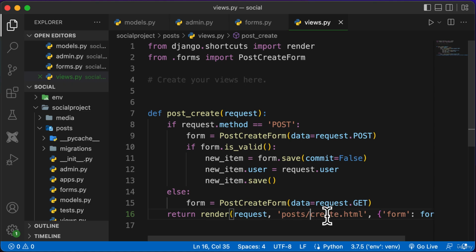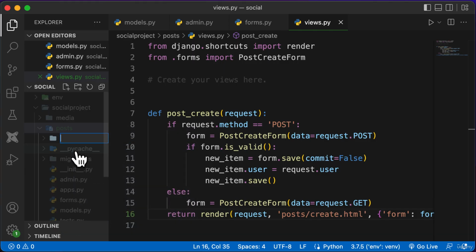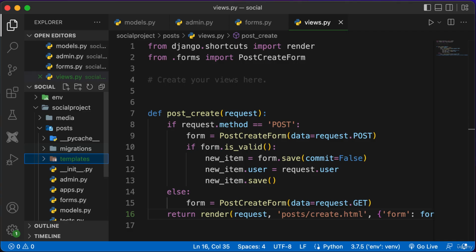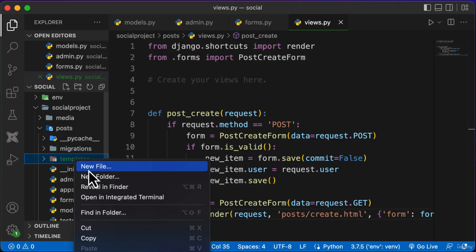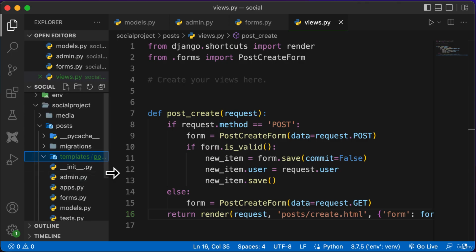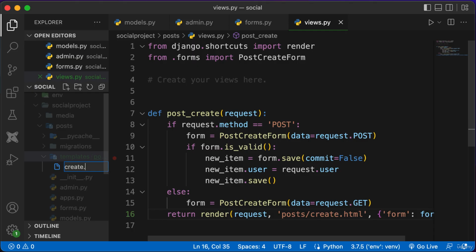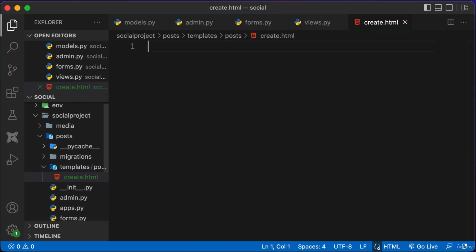Now let's work on creating this create.html template. So we want to create that in the posts app which we have. So in the posts app, let's create a new folder called templates. And inside the templates folder, let's create another folder with the same name, which is posts. Once this is created, now inside the posts app, I have to create that particular template, which is the actual template create.html.